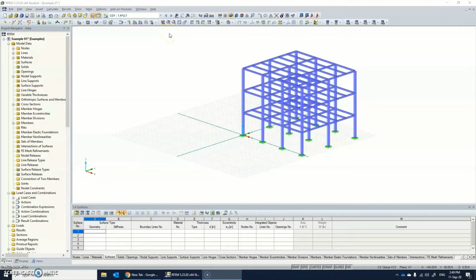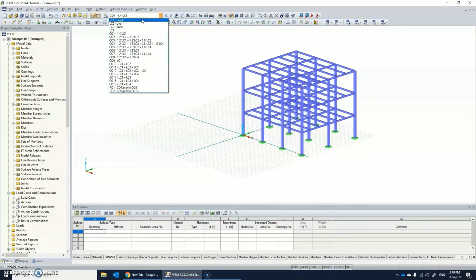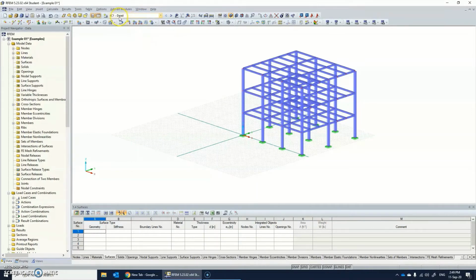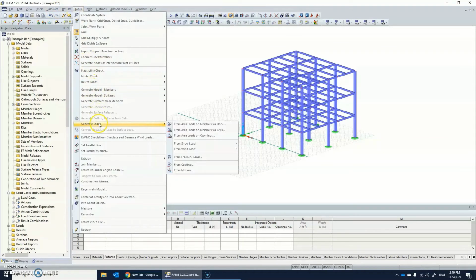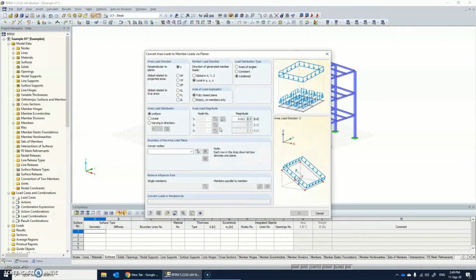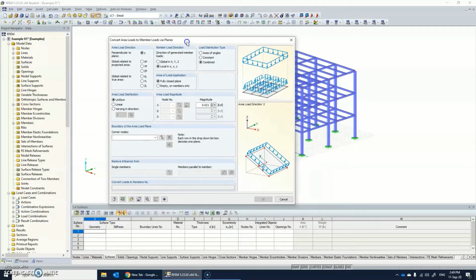Now let's apply the dead load. So go to the drop down menu, click on dead, and here we have tools. Go to generate loads, generate area loads on members via plane. So now let's take a look at this menu.